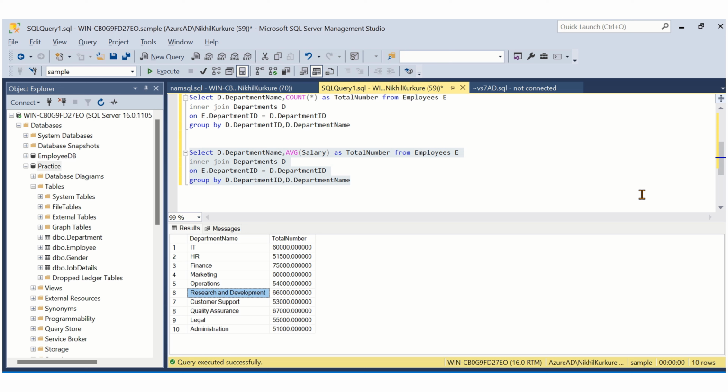So I will use the aggregate function as average, and what I have to calculate here, instead of star, I will give the salary. Okay, let me run this query now. See guys, we're getting the average salary spending by each department.